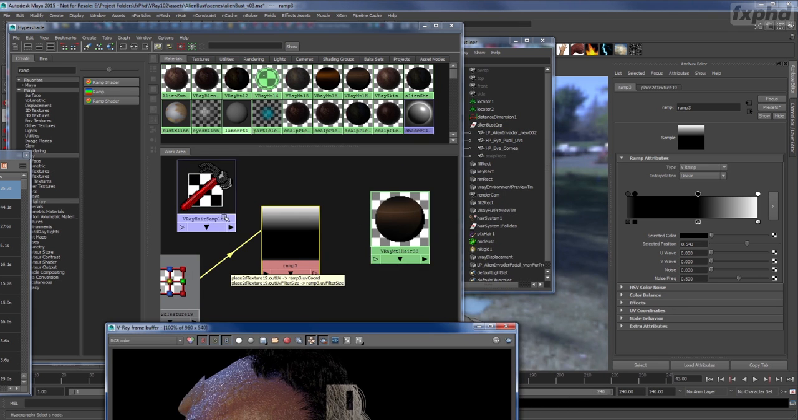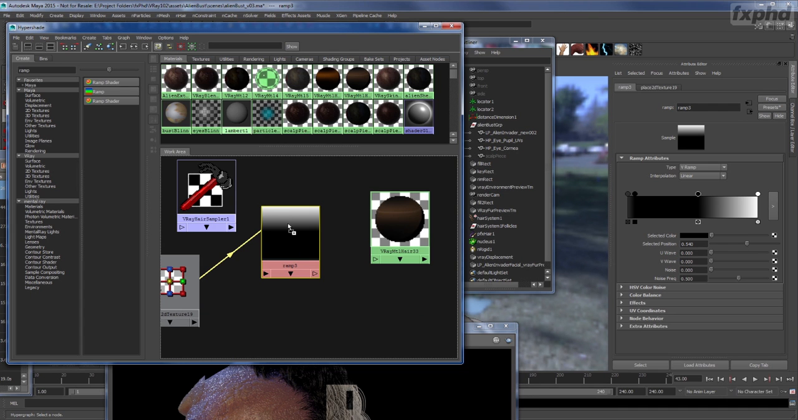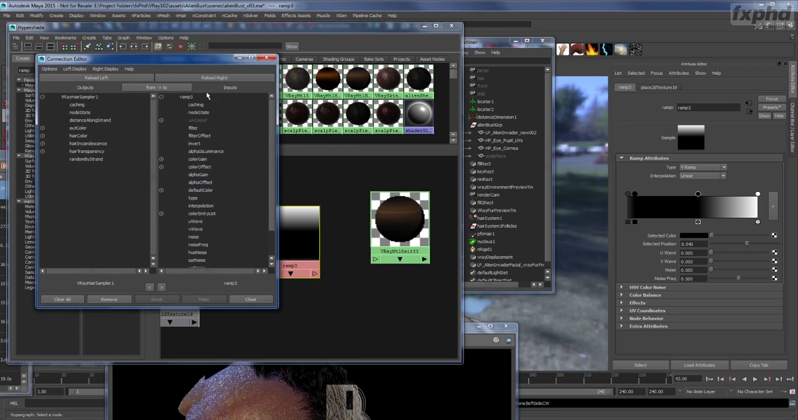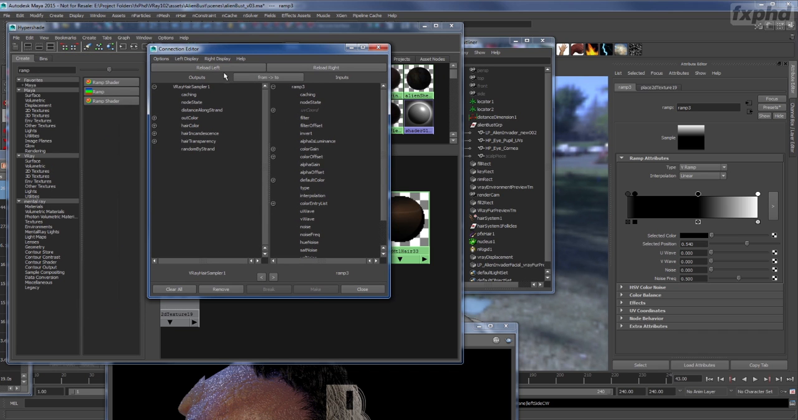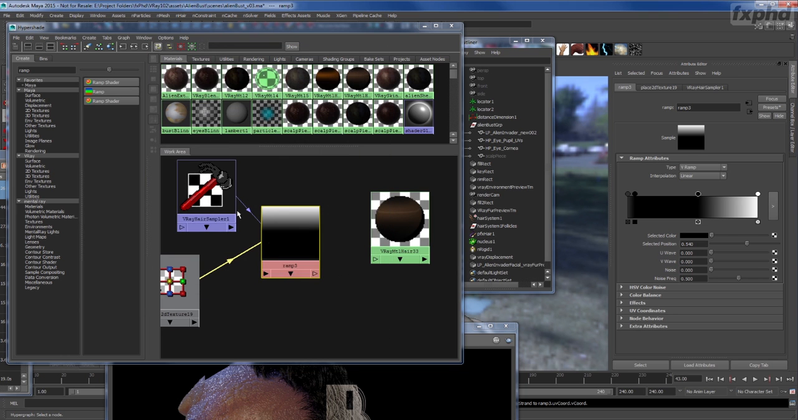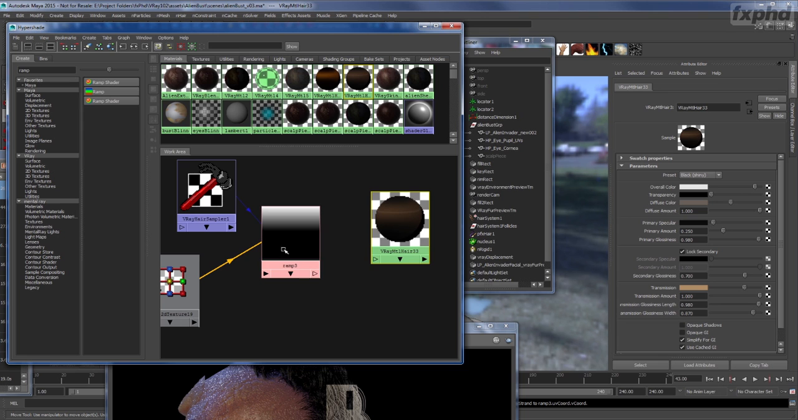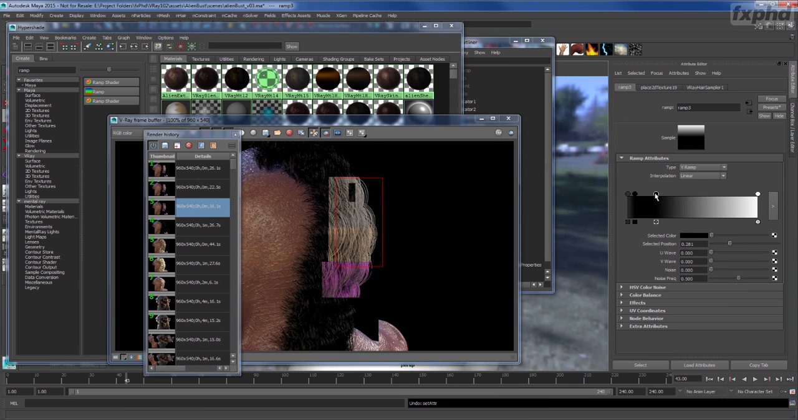And if you recall with the fur, we're going to middle mouse button drag the sampler over to the ramp and click on default to open the connection editor. And like the first sampler, we've got distance along strand. We'll grab that and we'll feed it into the V coordinate because this is a V type ramp, and create that connection. And this will feed, middle mouse button drag, over to our transparency. Let's actually make a little bit more transparent along the end there.